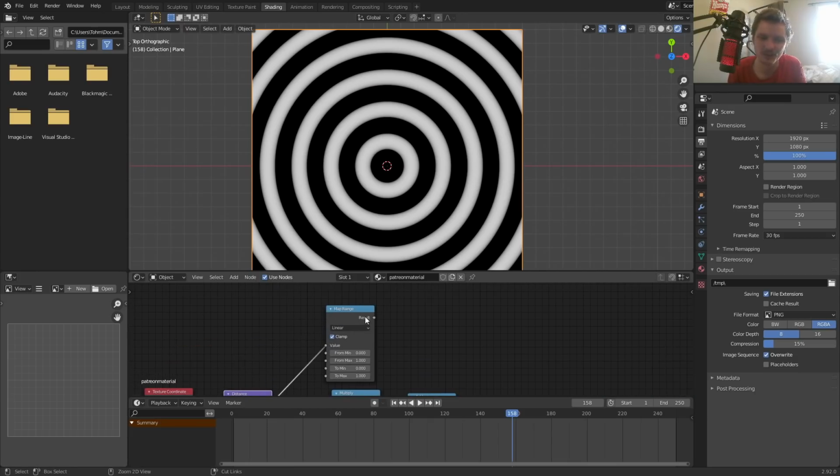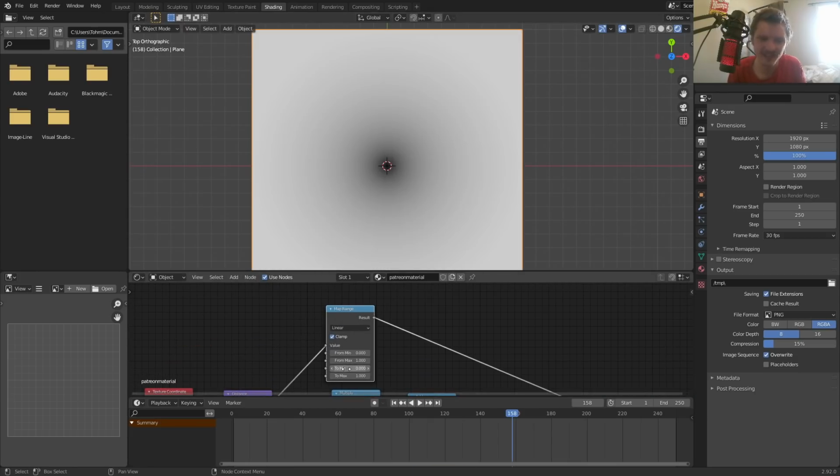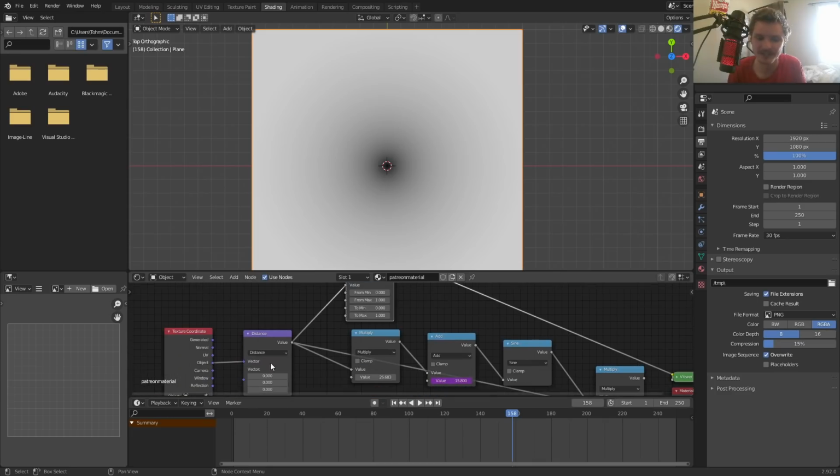So take this, send it through a map range, so you can see nothing has changed. I'm going to take the output interval. So again, we're sending in information, in this case from 0 to 1, and sending it to itself, 0 to 1. You can take this and invert it, so 1 to 0.